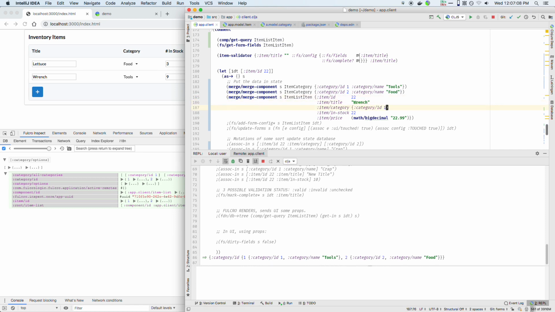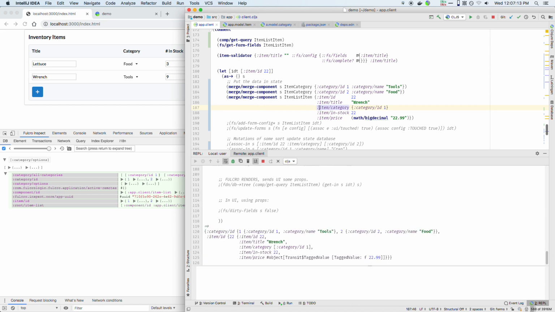In this case, notice I don't have the category name, but if I run that and merge it, you see I get the item table, I get the proper ident pointing to category 1, and category 1 still has its name from my prior insert here. So that doesn't overwrite the entire map. It's a smart merge.